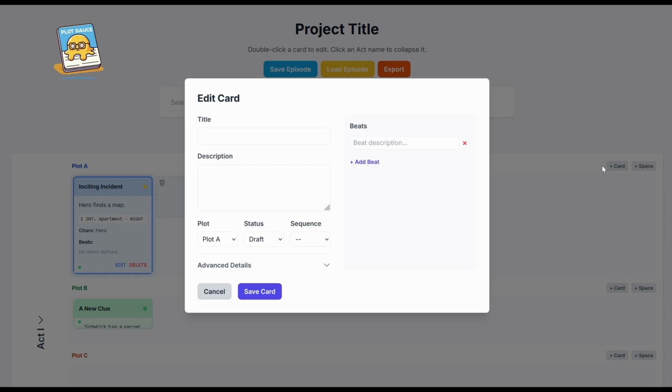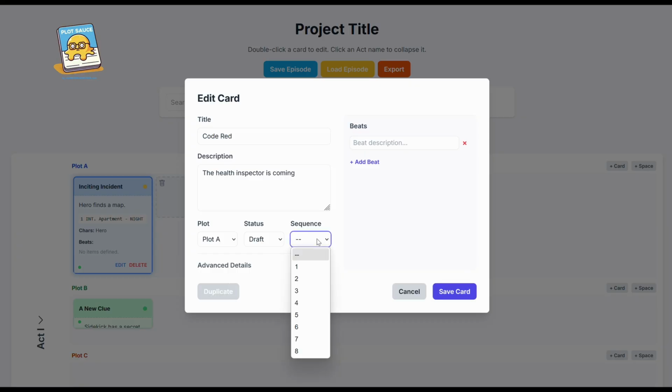You can select a title for your card, a description, then allocate your card to a plot and define its current status, such as draft. You can also allocate a sequence if you write an 8-sequence structure, and add some basic beats. A tip from a current user, you can use the plot cards to follow your character's external struggle, and the beats inside the cards to follow their internal struggle.